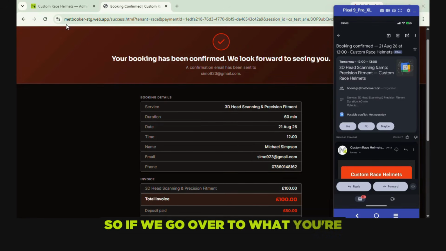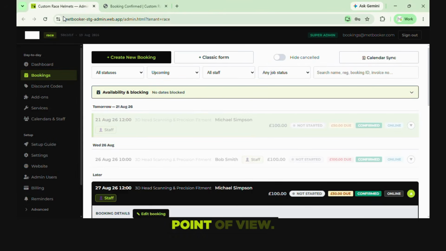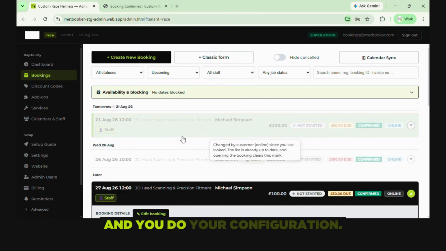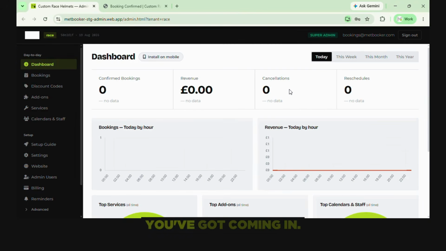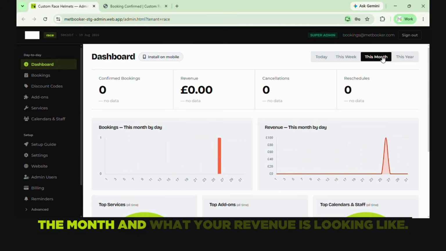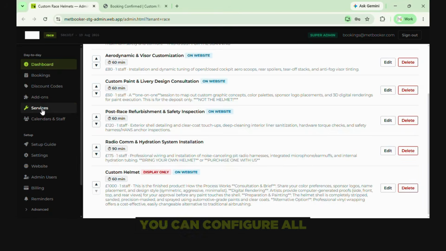So if we go over to what you're seeing now from an administration point of view, this is the admin console that you'll work with bookings and you do your configuration. So we can see, for example, what you've got coming up over the month and what your revenue is looking like. You can configure all the individual services.